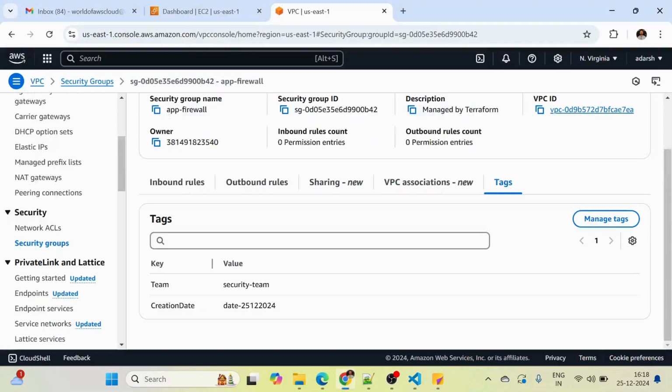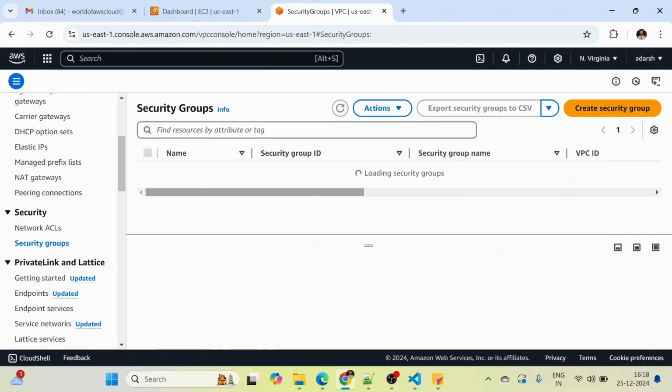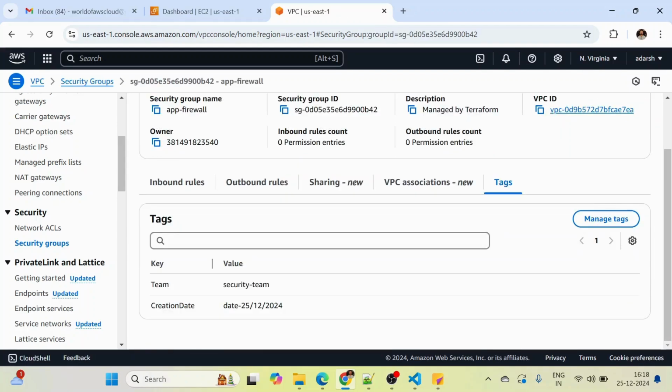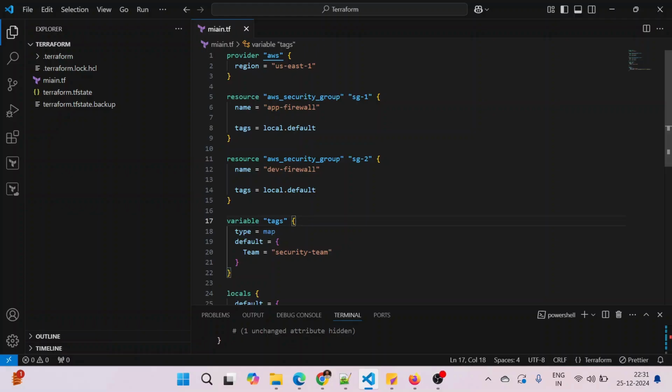Modification complete. So go to the Terraform, and if we refresh this, go to here, go to tags. As we can see, 25 12 2024, right? This looks pretty nice, it's easily readable and understandable. Anyone can see the date is in a good format now. So this is all about local values in Terraform.